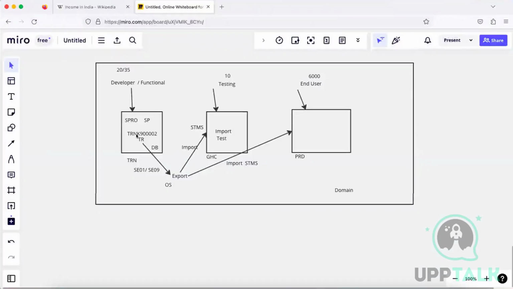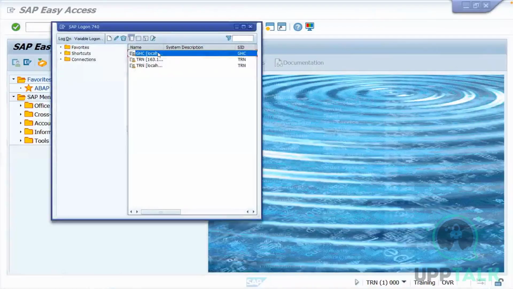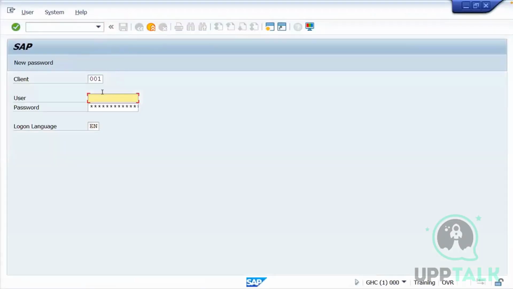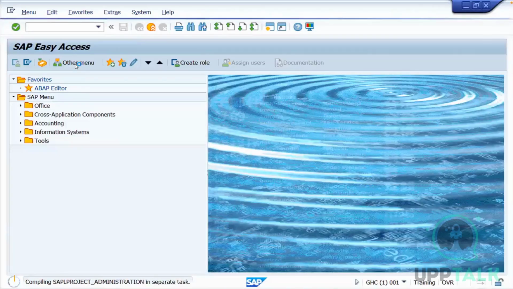So we are having TRN 9002. We have developed everything in the TRN system, so it should not be in the GSC system. First, we are going to verify this information in the GSC system, whether it has the SP country or not. SPRO. This is the GSC system. Here we identify whether we have the SP country or not.